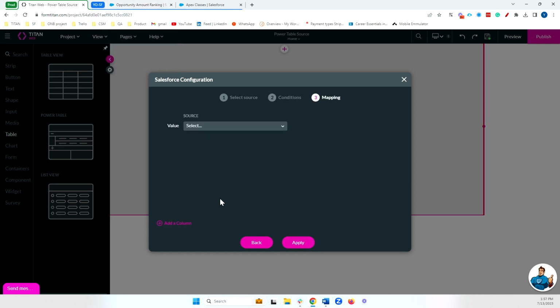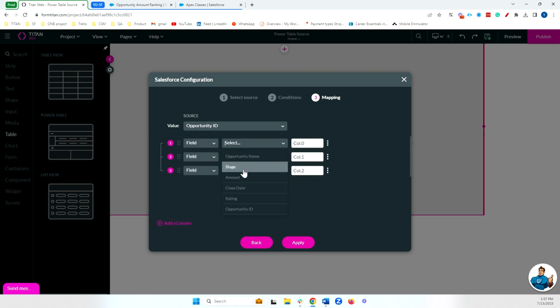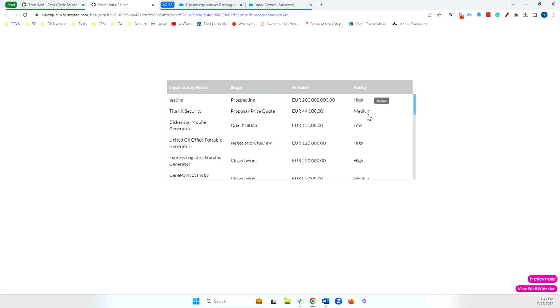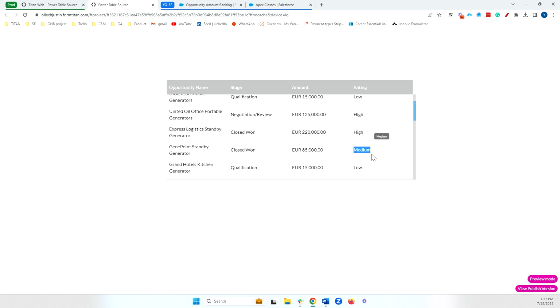And now in terms of value, I'm going to select my opportunity ID from my report. And we'll select the rest of our fields. So we'll do the opportunity name, the stage, the amount. I don't need close date, we'll just do rating for now. And we'll go ahead and click apply. And now if we preview this, we can see our different opportunities and their text rating that comes from a formula. Again, you could build this formula field in Salesforce and bring that in through the object. This is just one small example of something that you can't typically do on a table in Titan Web, and you would be able to using a report.